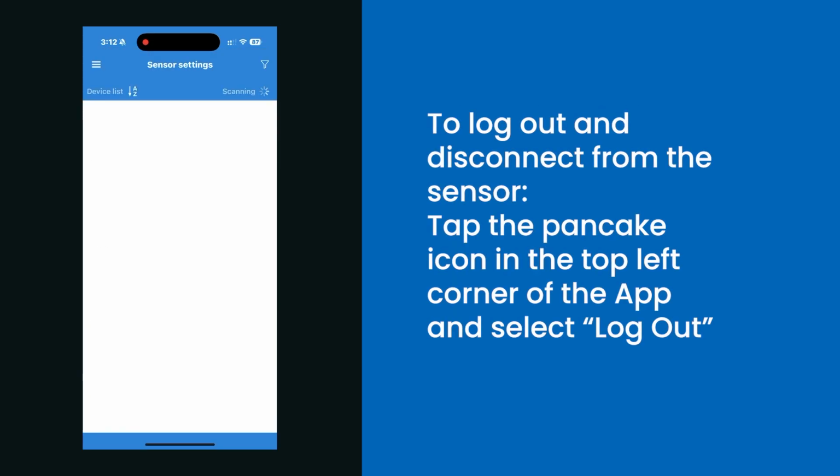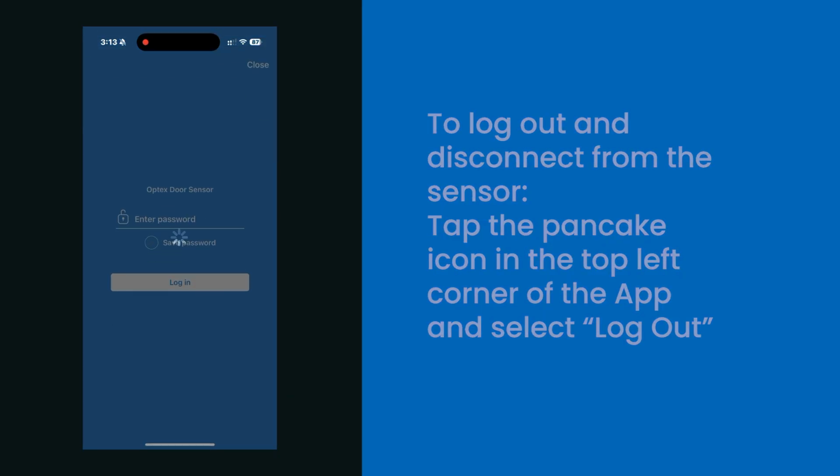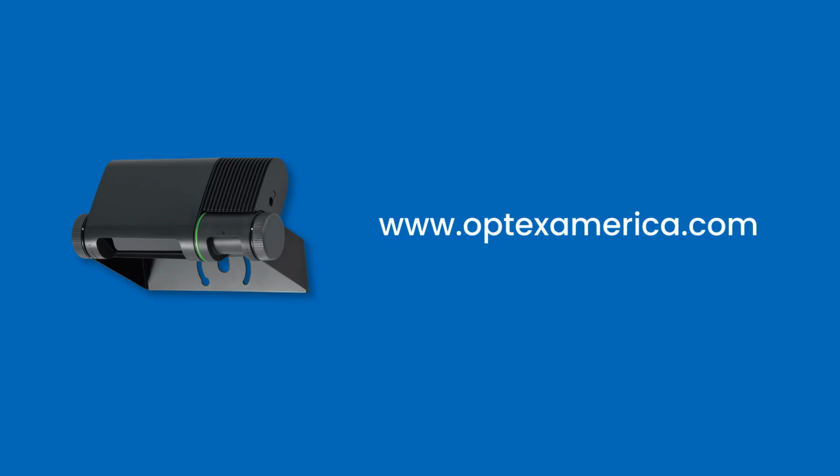Finally, tap the pancake icon in the top left corner of the app and select Log Out to disconnect from the sensor. With the sensor now installed, programmed, and tested, your setup is complete and ready for operation. If additional help is needed, our technical support team is always ready to assist.